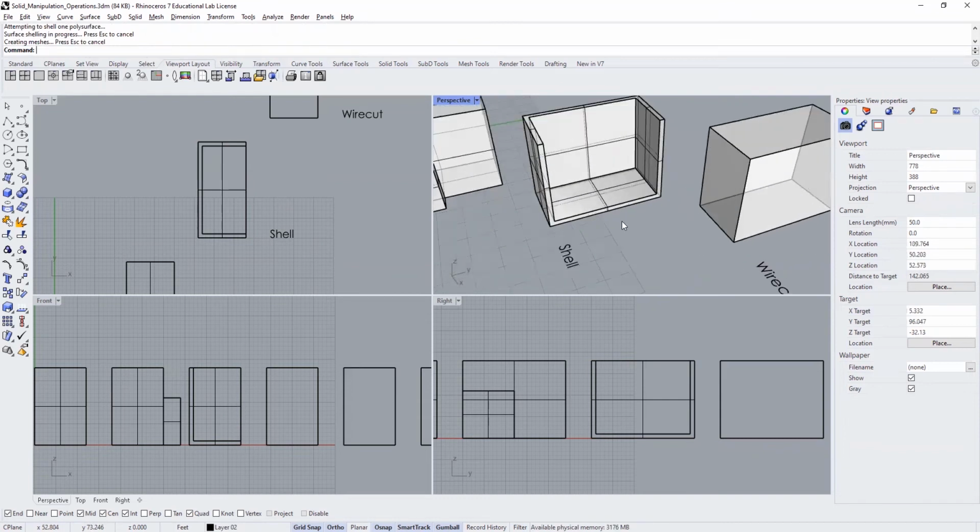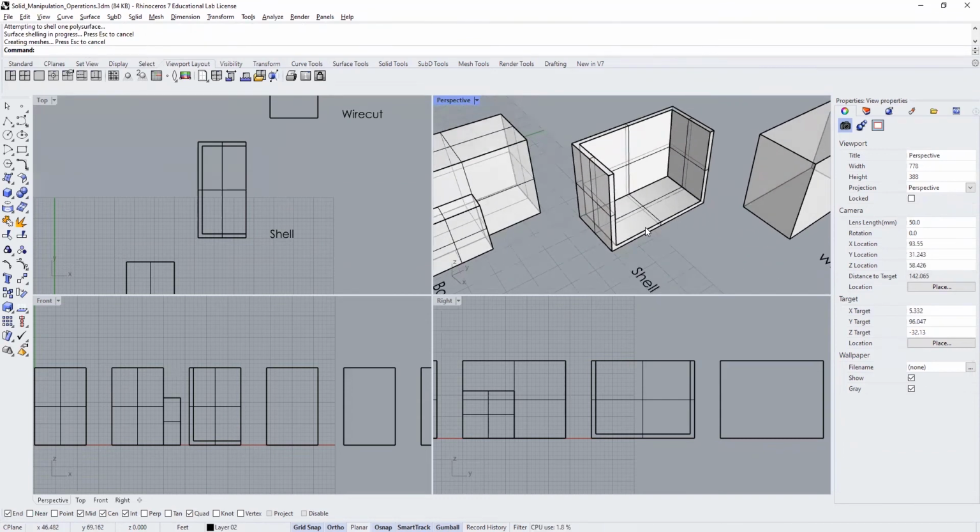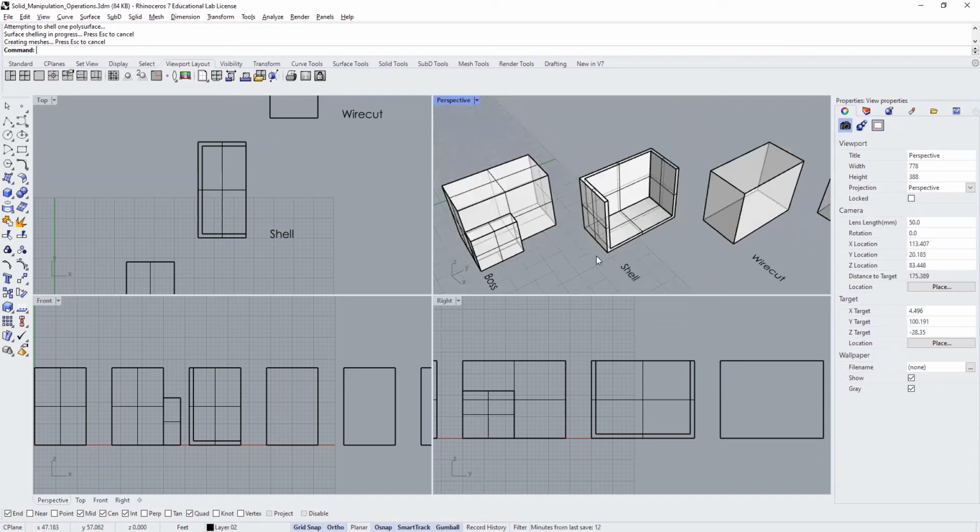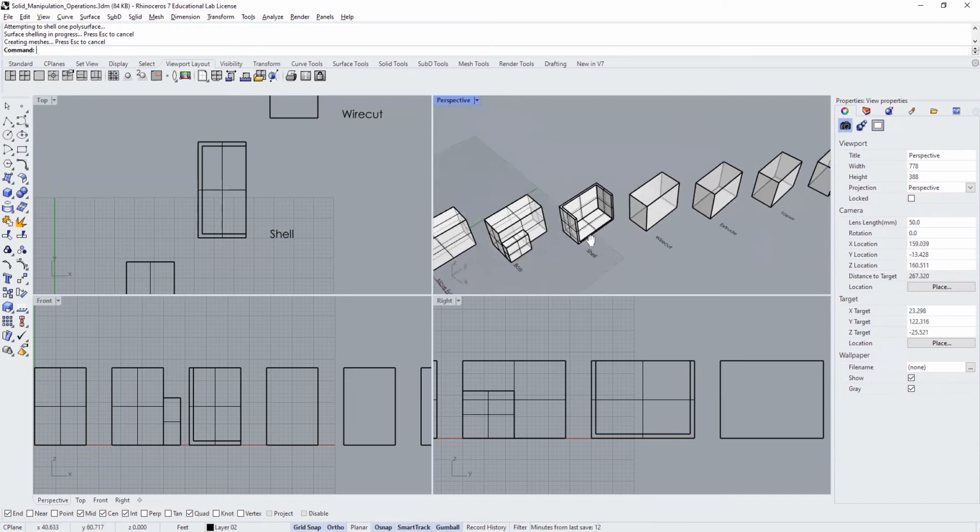So you can see you can pretty quickly generate a space using that tool, and then proceed to make other openings and things like that. And that is shell.